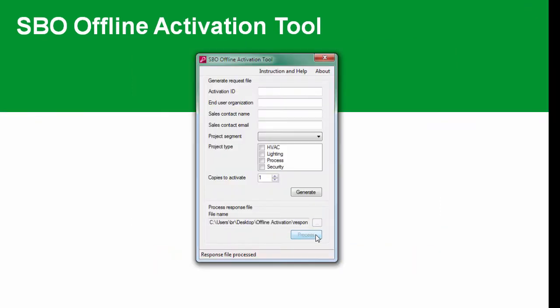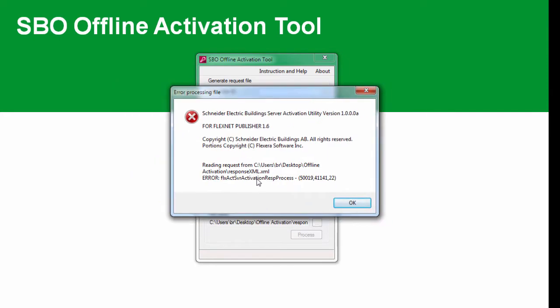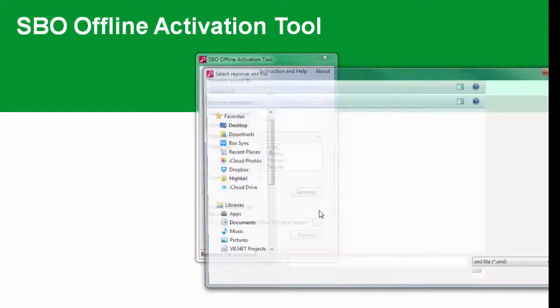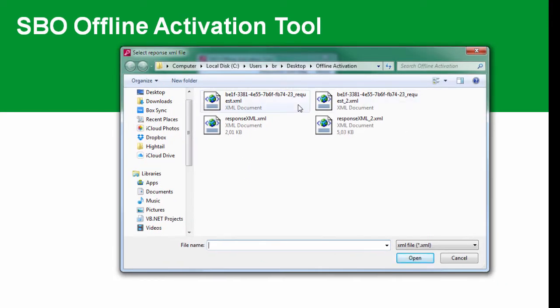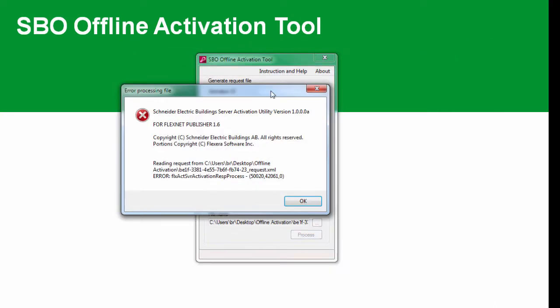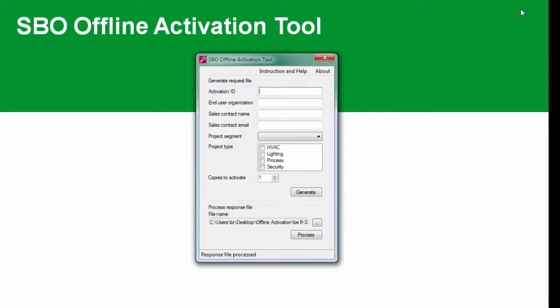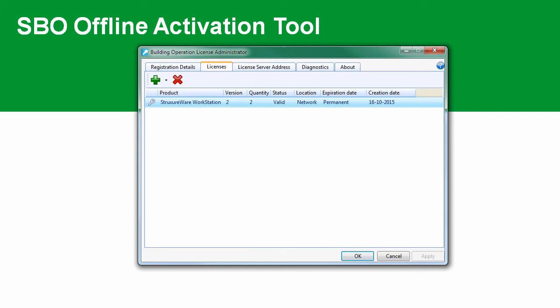If you get the following error while processing a file, it's either because you're processing a file that has already been processed, or it's because you are processing a request file, as you can see here. So it's very important that you keep track of the various request and response files in the process. So that concludes the demonstration of the offline activation tool.